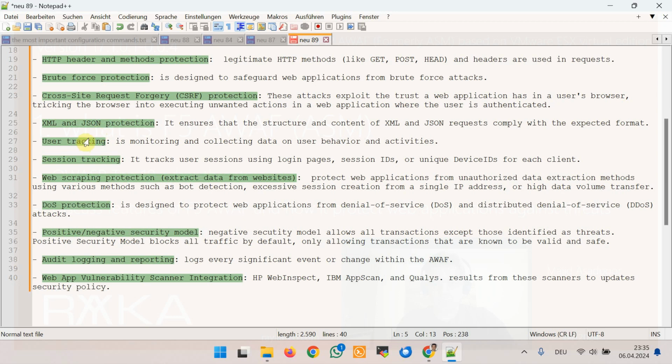User tracking is the next one. Written here is monitoring and collecting data on user behavior and activities. This information is used to improve user experience. Session tracking. It tracks user sessions using login pages, session IDs, or a unique device ID for each client. This feature helps identify users or sessions that may be involved in an attack such as session hijacking.